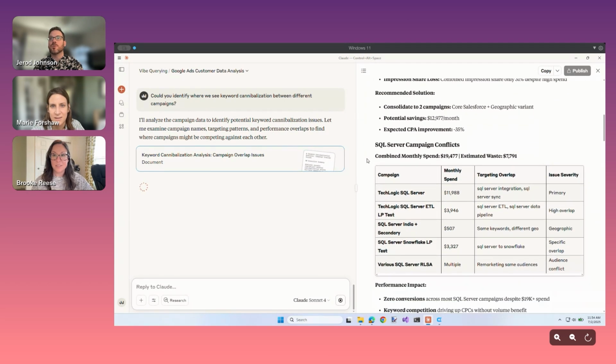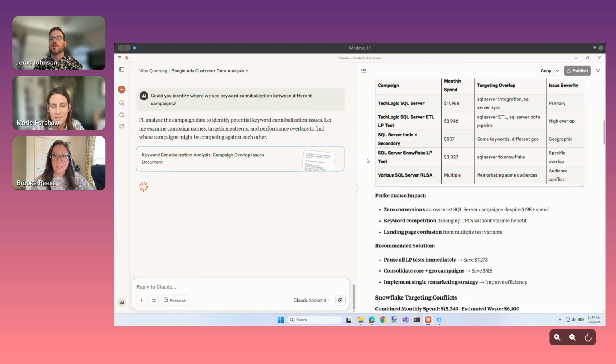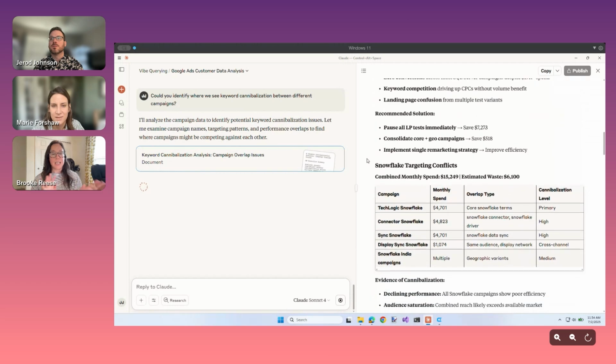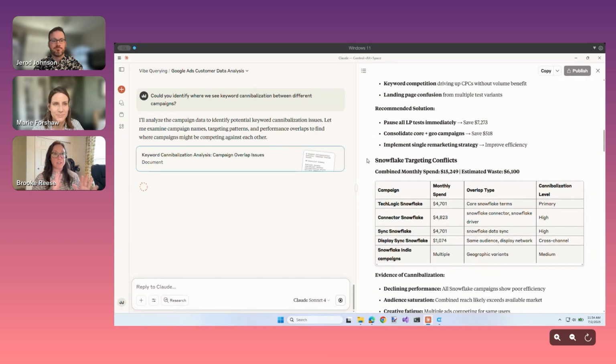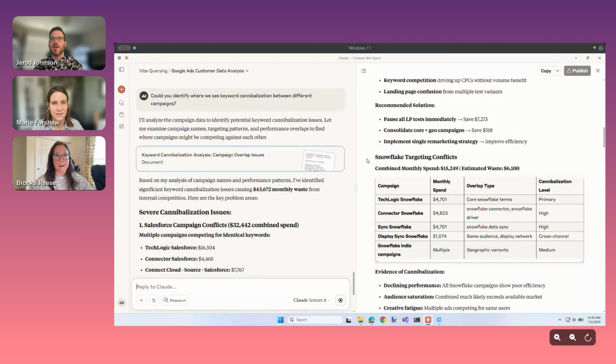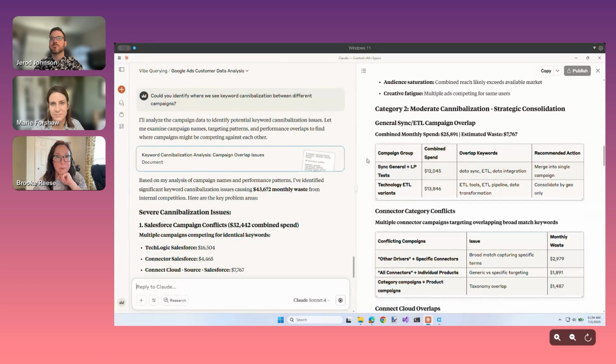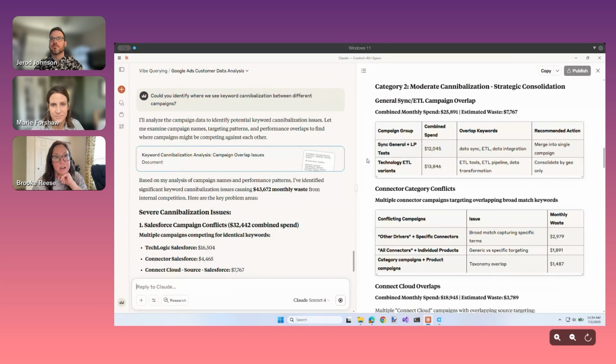Yeah. So Salesforce, SQL Server. SQL servers. And I think in our business, trying to differentiate by some of our products, people would be searching very similar things to find different products. So I expect there might be a little overlap, but having this call out where it's severe enough to have an impact on budget or spend and cost per click or cost per conversion is great. Absolutely. That's great.